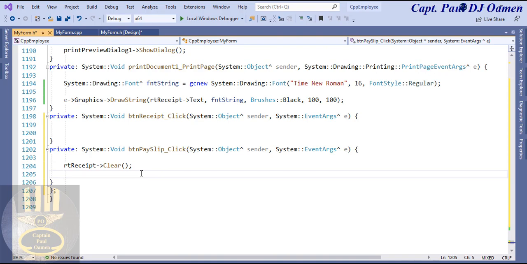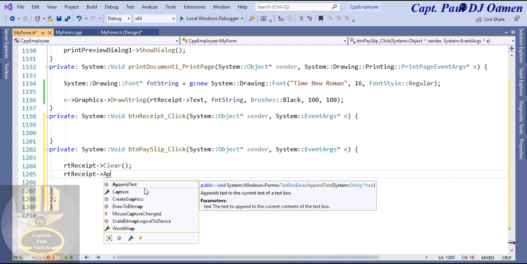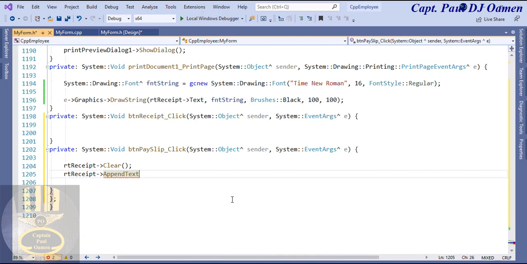So the next thing is going to be RT receipt dash append text, and the very first one we want to append, I'm just going to say tab. That is how we write tab in C++. Then plus payslip. This is just the headings. Now come out here, payslip.